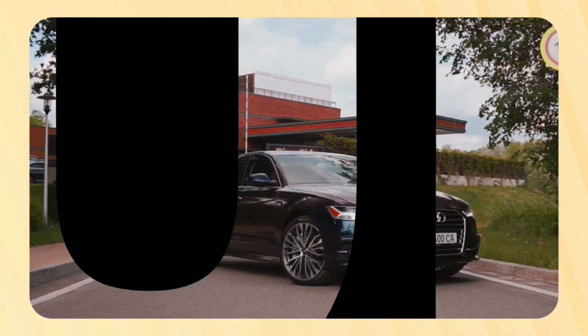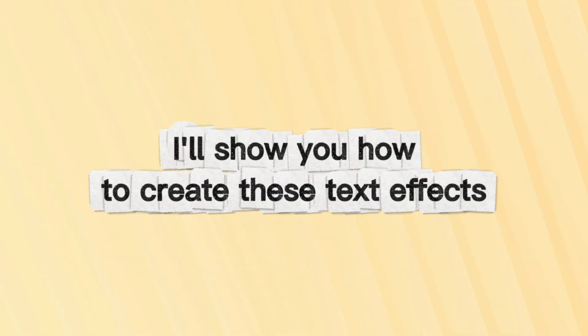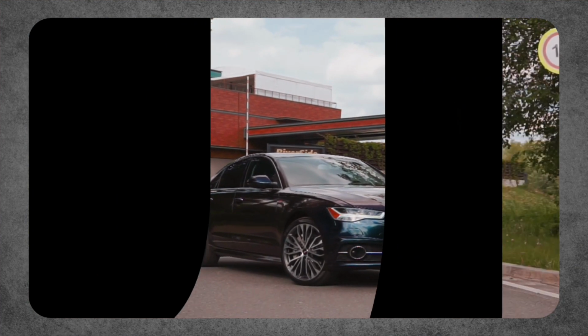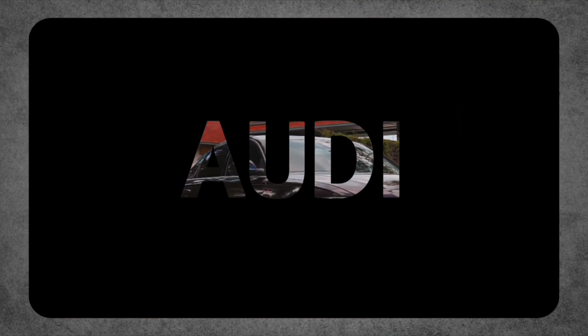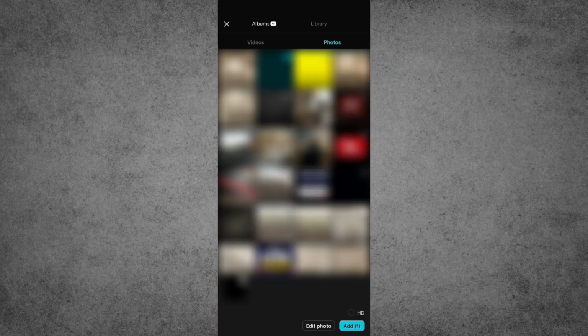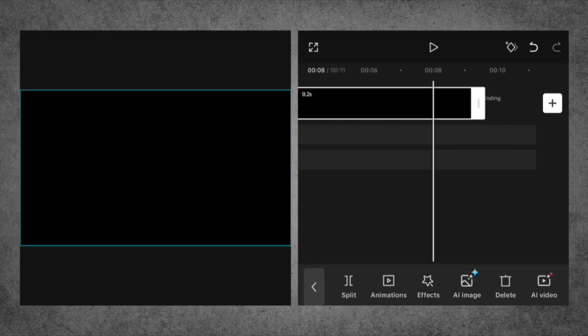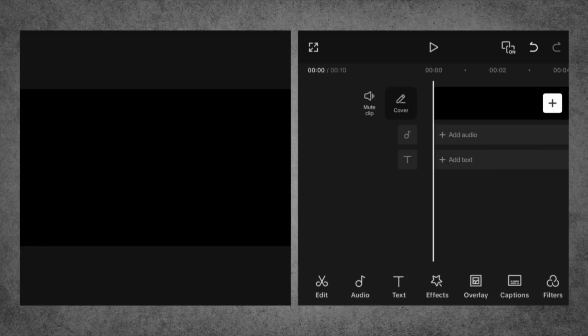If you edit videos on your mobile, I'll show you exactly how to create these amazing text effects using CapCut Mobile, step by step. So the first effect is an animated text with a video inside it. We create a new project in CapCut and simply import a black background. We'll increase the clip duration to 8 seconds for a smooth text animation.